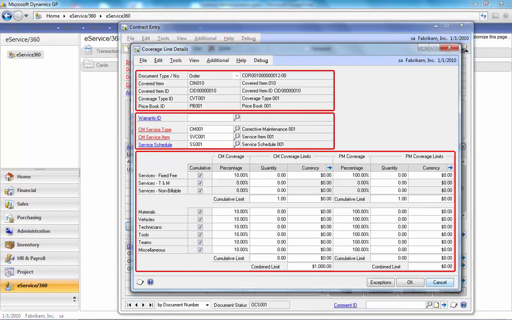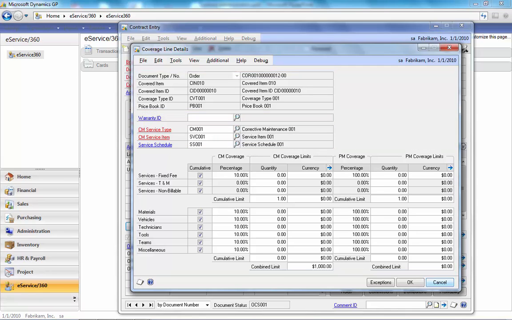The coverage line details window is divided into 3 sections and allows you to specify how services rendered for the covered item are configured and processed. The top section displays document, coverage, and price book information, while the middle section displays the default values used when creating a corrective maintenance service order for the covered item. The highlighted area of the bottom section specifies coverage markdowns and limits for corrective maintenance services and resources. The information depicted in this area would provide the customer with a 10% markdown on corrective maintenance services and resources up to a maximum of $1,000.